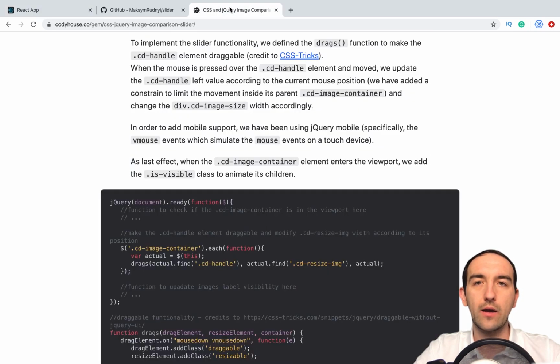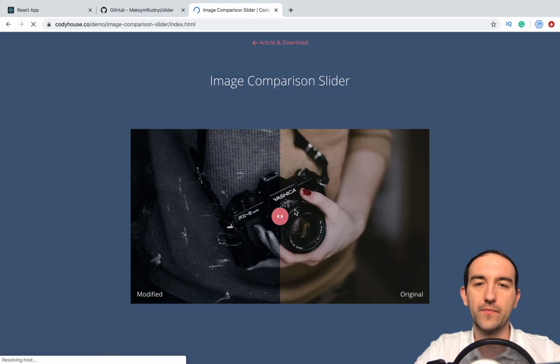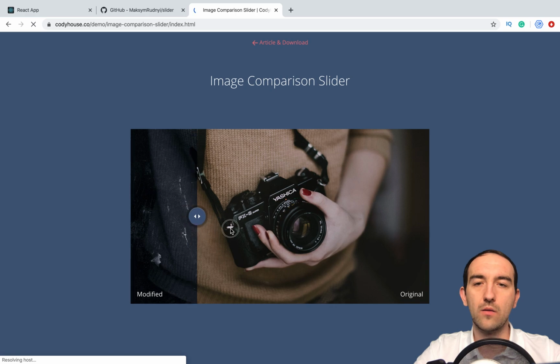So how it worked in the demo with jQuery, almost the same.